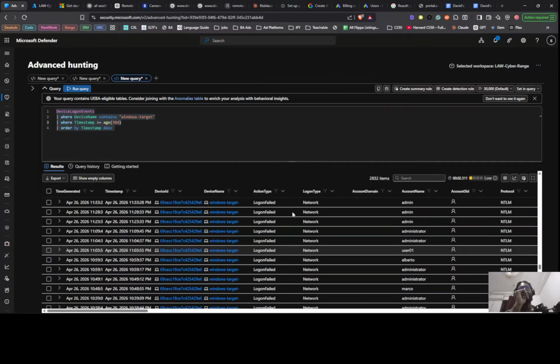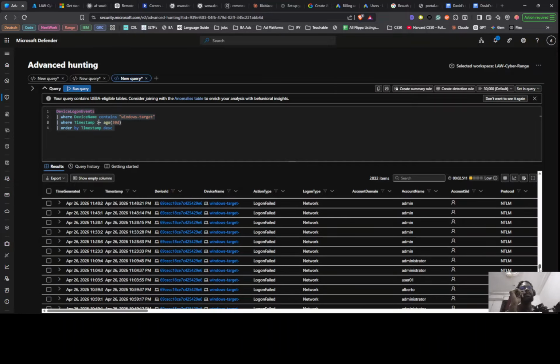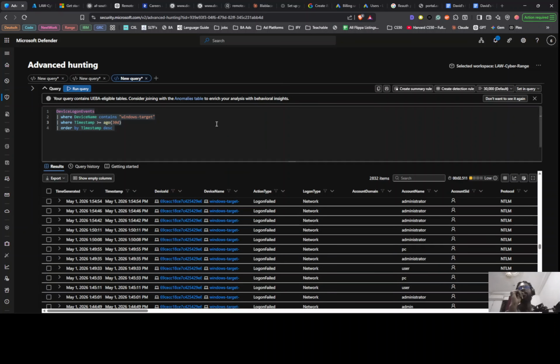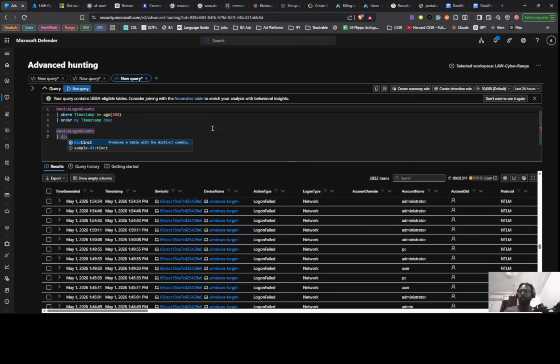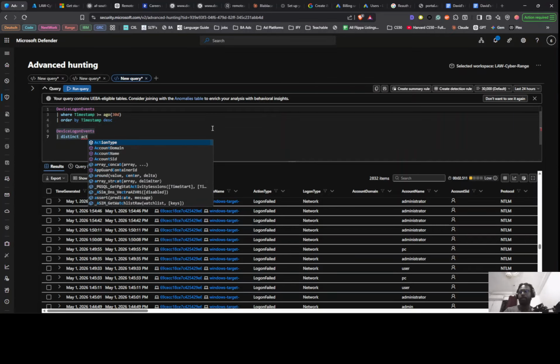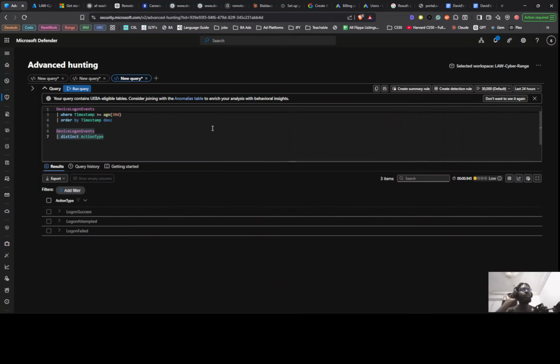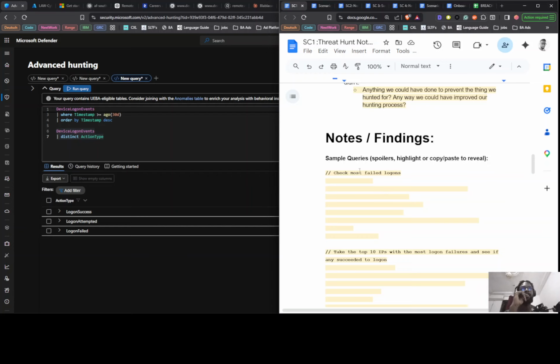Okay, and there's been a bunch of logon failed. Actually, what we could do is let's do DeviceLogonEvents and do distinct ActionType. This will let us know the different kinds of, okay, so there's logon success, logon attempted, logon failed. And it says check for the most failed logons.